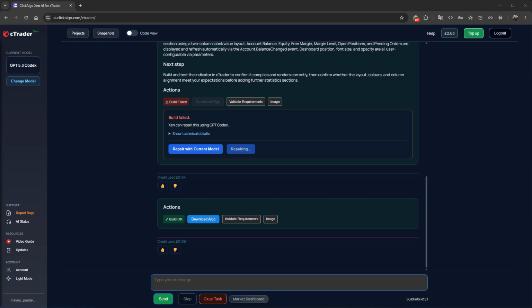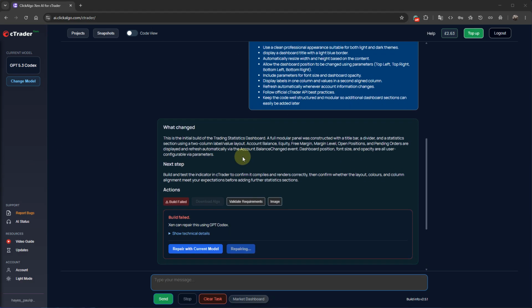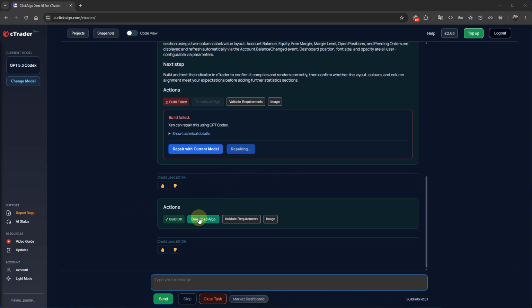And it's worked okay. So the steps that we followed was to push in our requirements. It came back, there was a bug in the code. We fixed it with GPT Codex, and now it's come back corrected.